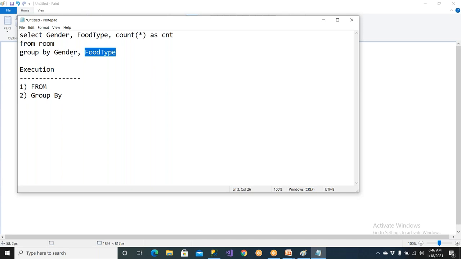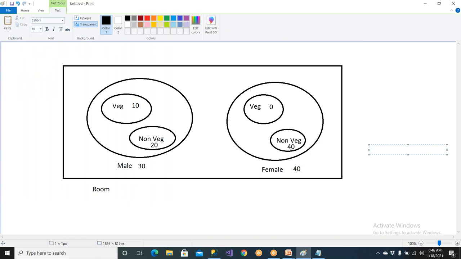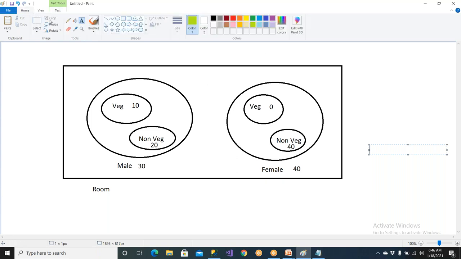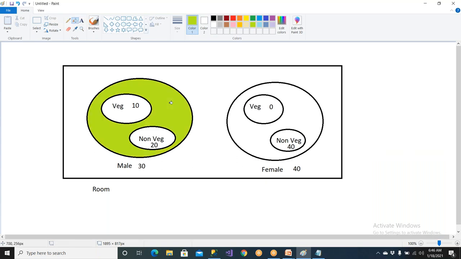Are we going to execute both of them at a time? No. First, you go to the room and tell them, guys, I wanted to have two groups, that is, gender-wise grouping. So the complete crowd, the complete students, are divided into the first group. What is the group I'm talking about? The group I'm talking about is this group. This is the group I am going to create.